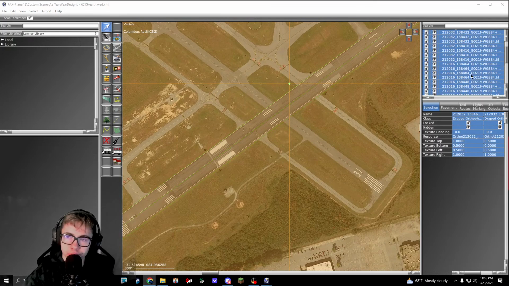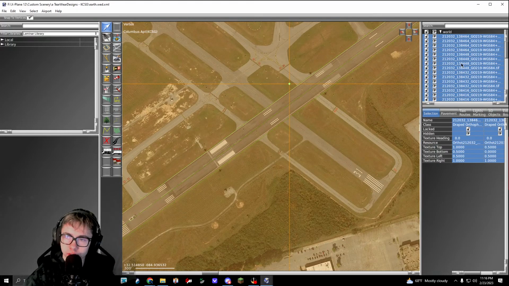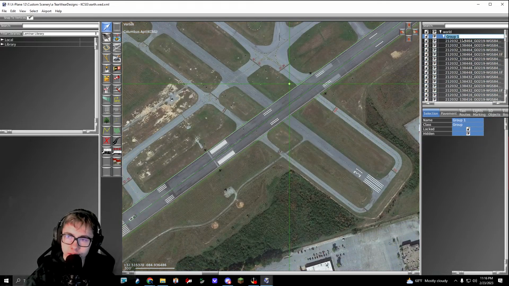Okay, so now it's going to select all this. You want to hit Control G. Control G, and it's going to come up with a group. Name it Ortho.